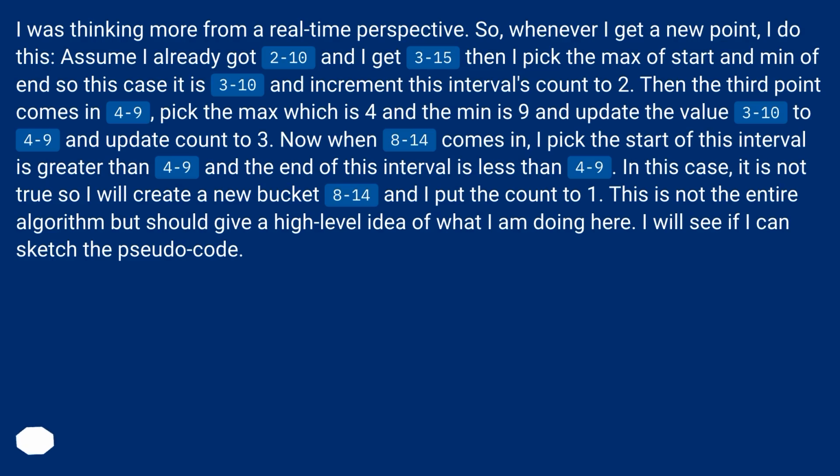Now when 8 to 14 comes in, I check whether the start of this interval is greater than that of 4 to 9 and the end of this interval is less than 4 to 9. In this case, it is not true, so I will create a new bucket 8 to 14 and put the count to 1. This is not the entire algorithm but should give a high-level idea of what I am doing here. I will see if I can sketch the pseudocode.